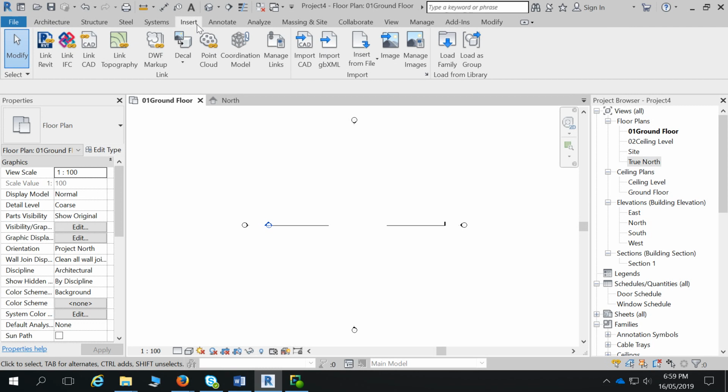The 2 times I've used it, I haven't found it very useful. You can link CAD files, which we're going to do tonight. You can also link topography files, so if your surveyor is up and coming and doing surveys and producing a topo surface in Revit to give to the clients, you can link that directly into your file. You can also do DWF markups.